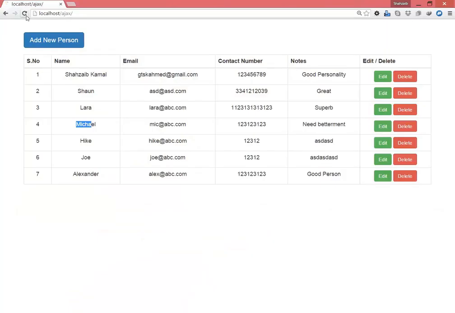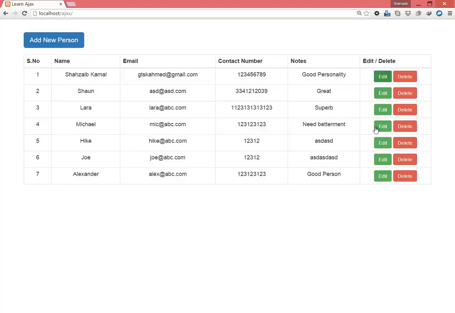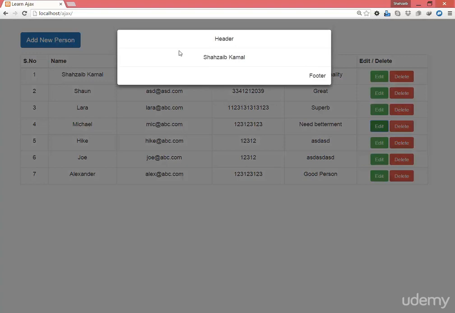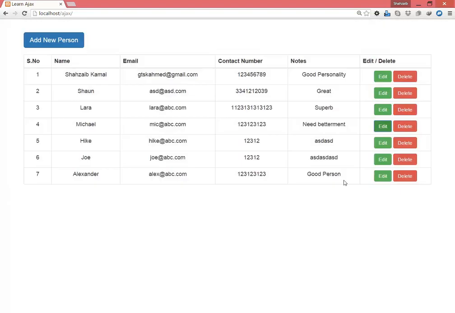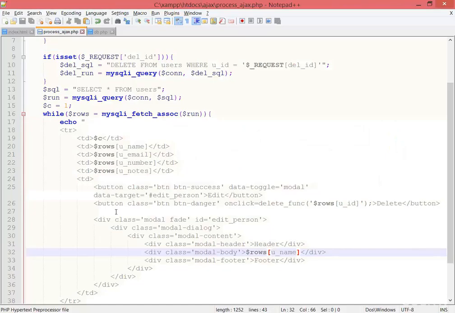Now I'm just going to the browser and refreshing the page. This is Shahzaib Kamal. If I click on edit, I'm getting Shahzaib Kamal. That is awesome. But if I click on number 4, Michael, and click on edit, again I'm getting Shahzaib Kamal. If I click on Alexander, I'm getting Shahzaib Kamal. What is this actually? Another issue, a solution, or a problem, or a headache?